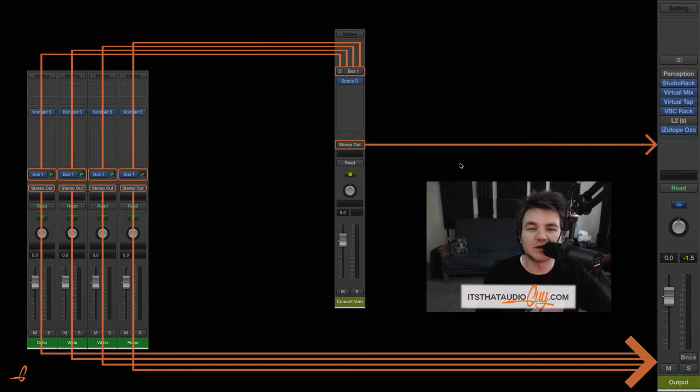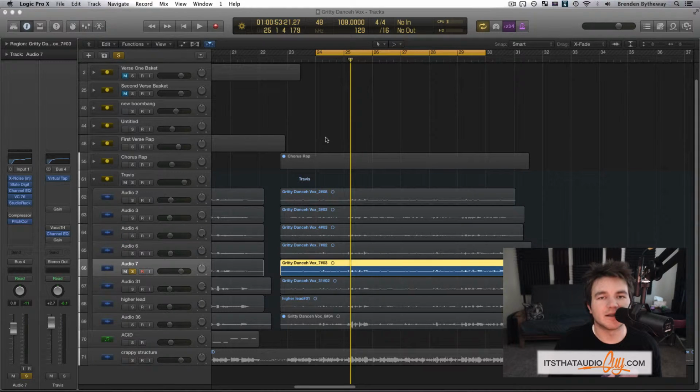So let's jump into our DAW and learn how to create these tracks and how to use them in a real-world example. All right, so here we are in Logic. Now we have a vocal here that we want to put some reverb and delay on. So we have it dry right now.